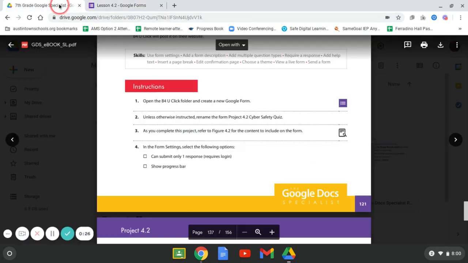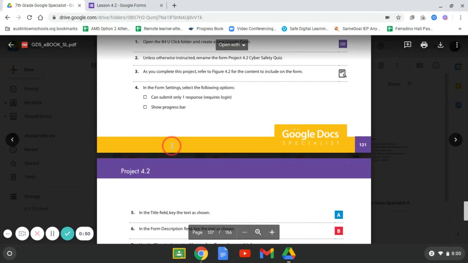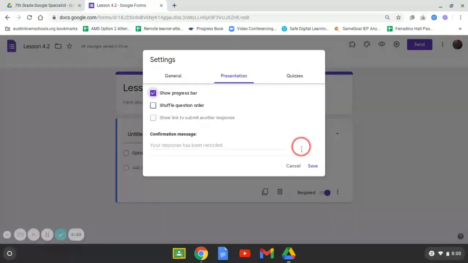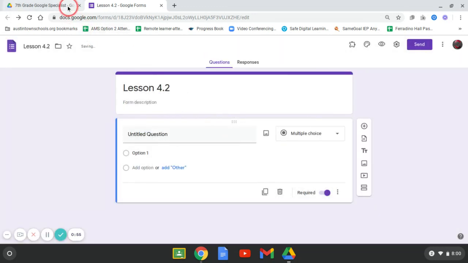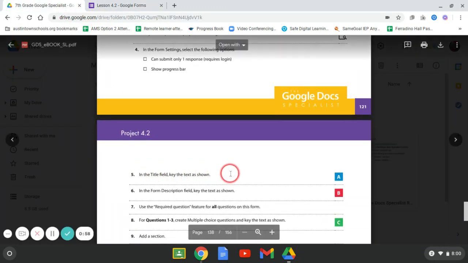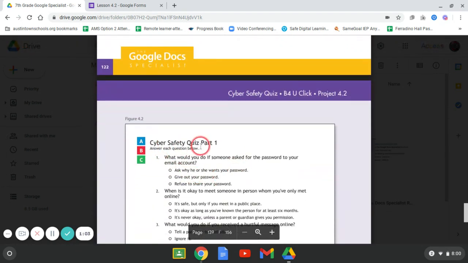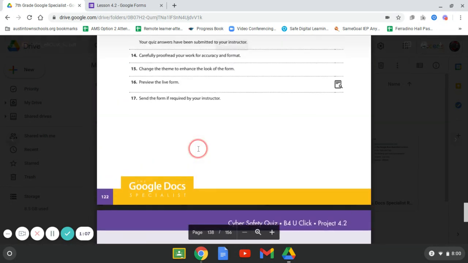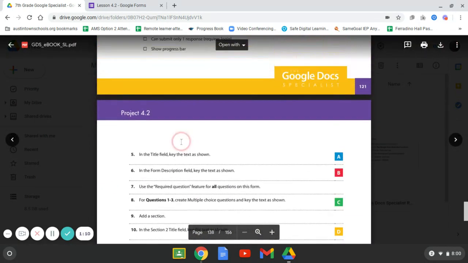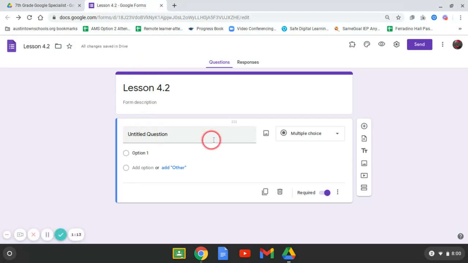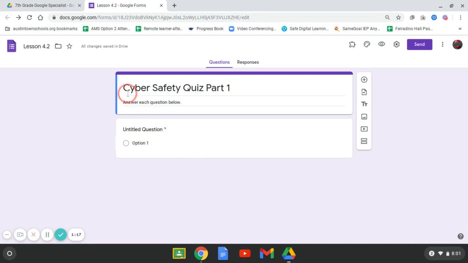All right, let me see if there's any more settings we have to change. No. So once we're done with that, you can just hit save. All right, back to the directions. Step number 5, in the title field, we want to key in Cyber Safety Quiz Part 1, and then in the description below that, answer each question below. So I'm going to type out the title and the description. I'll be right back. All right. So I got Cyber Safety Quiz Part 1, answer each question below.